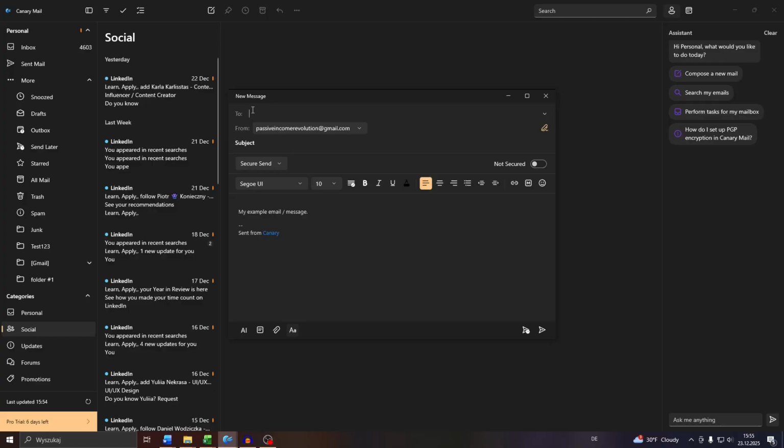So start by entering the recipient's email address here. Next, click into the subject. And what you want to do after that is enter your text here where it says message. So example text for instance.